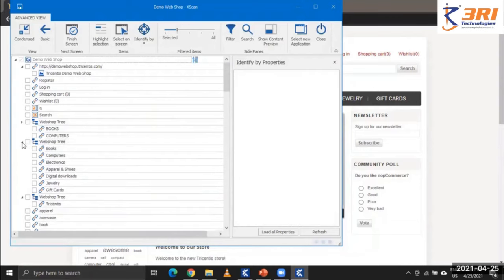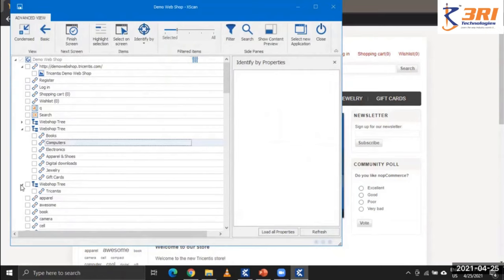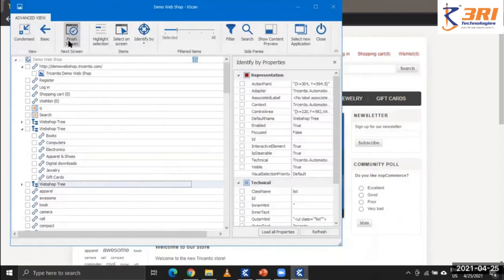You can see these are all the objects on the page. We have different features on the ribbons, like we can condense and we can select on the screen. We can highlight what we have selected. There are multiple identification methods by which you need to make your objects uniquely identifiable. Tosca provides these four features: identify by properties, identify by anchor, identify by image, and identify by index.